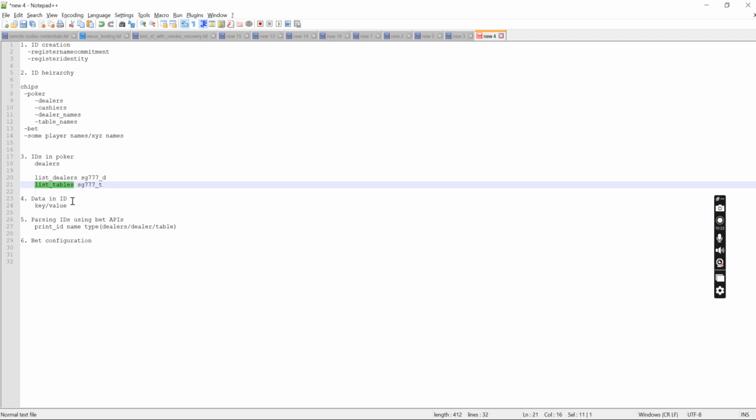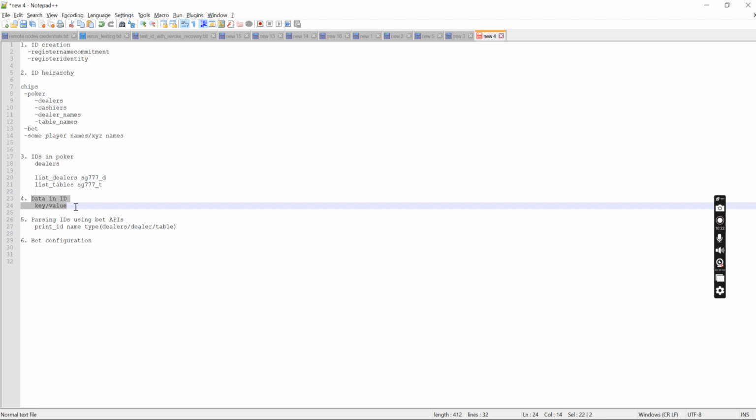And data in IDs. The data is organized as key-value pairs. We'll see in detail what data we are storing in dealers, in player ID, and in table ID. I'll cover that in detail in a separate video.